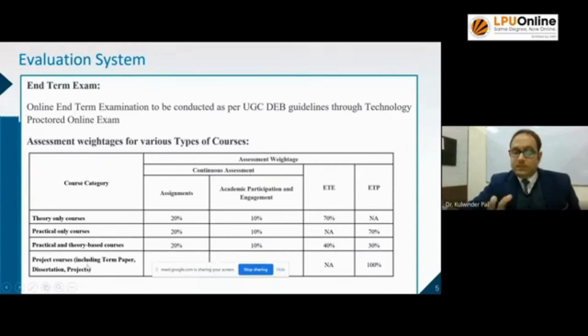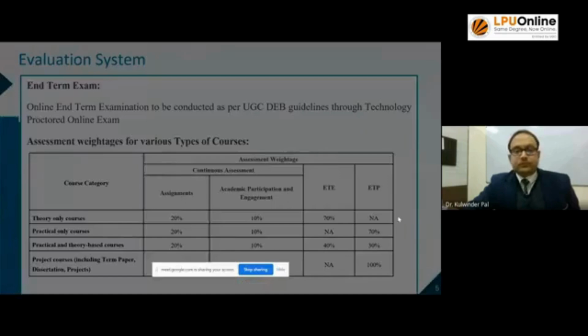Similarly, there would be certain fully project-based courses like term paper and dissertation projects. So in those courses, the entire evaluation would be based on your end term project examination.